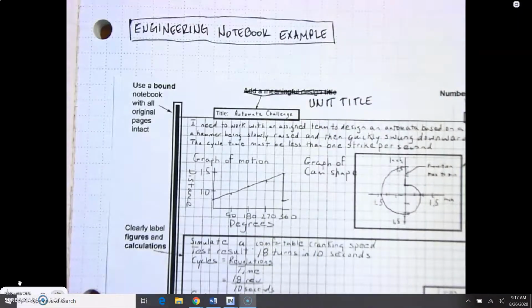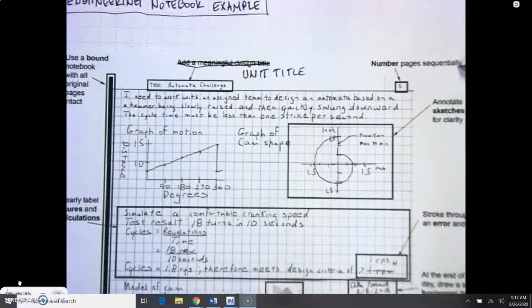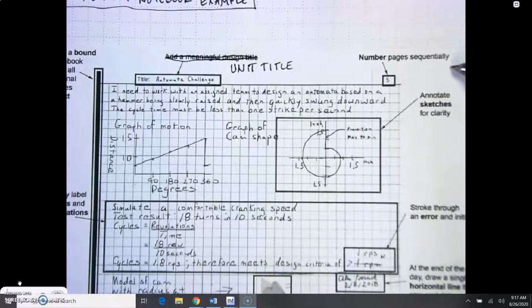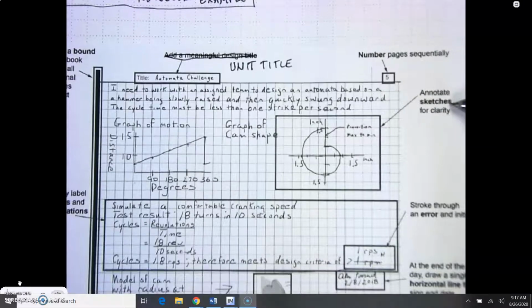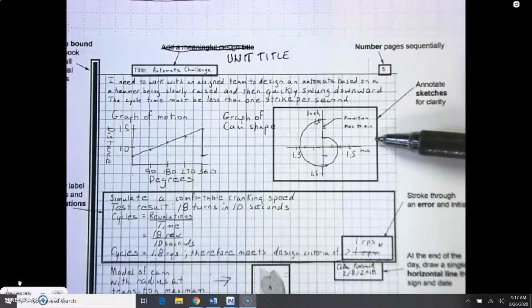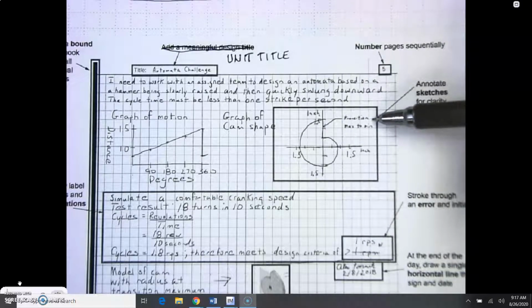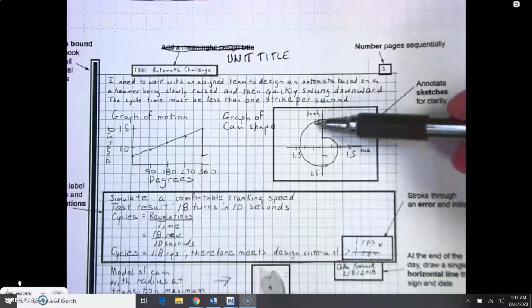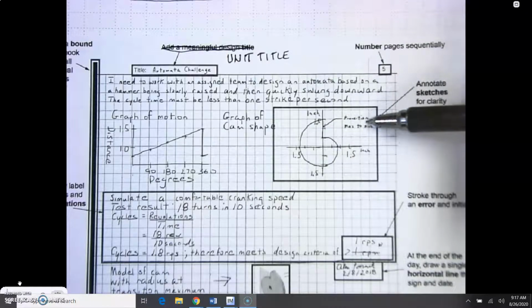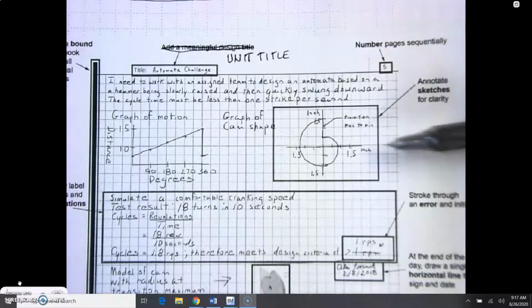All right. It goes on to tell us that an engineering notebook always has sequentially numbered pages. You can create sketches in here and make sure you annotate those. And so an annotated sketch gives extra meaning. And so this is telling us that this little part right here that they designed transitions from max to minimum. So they're giving us an annotation for that.